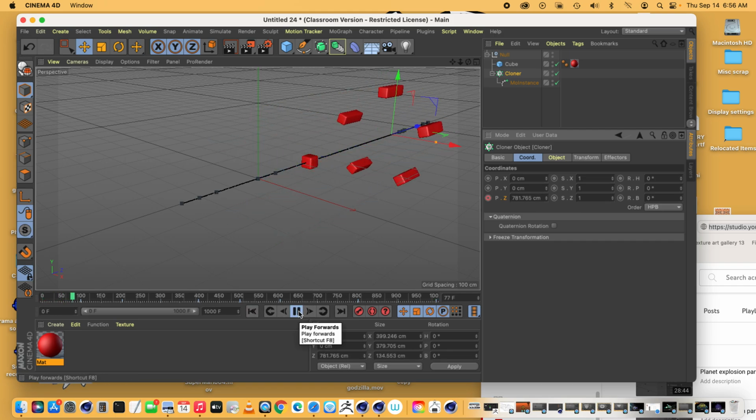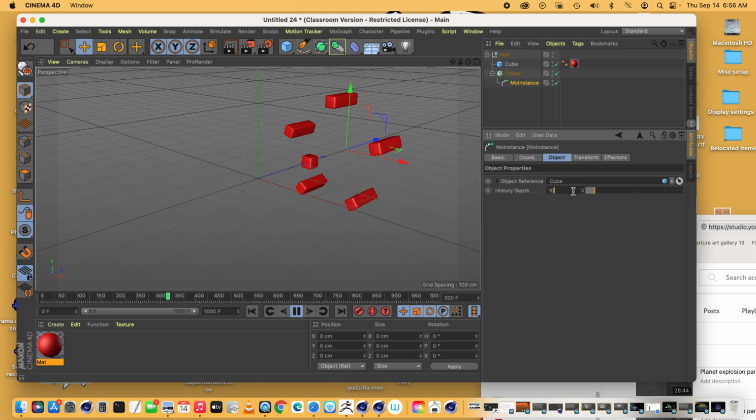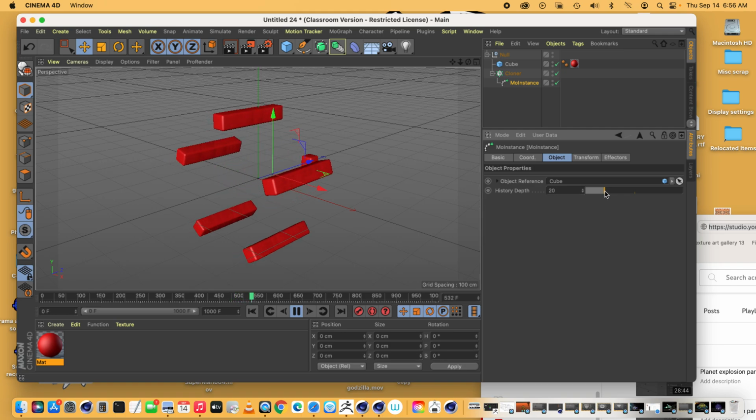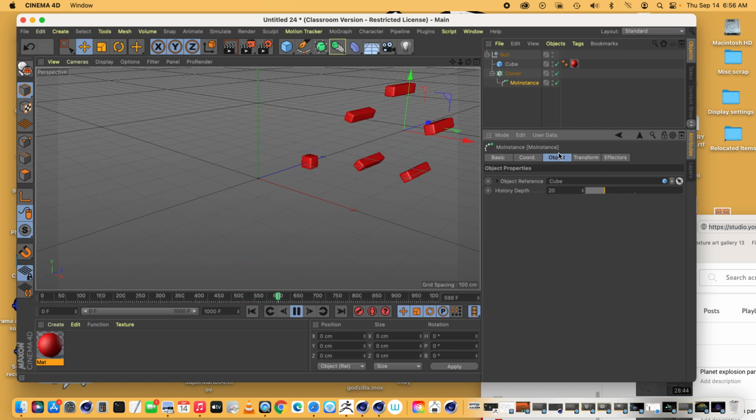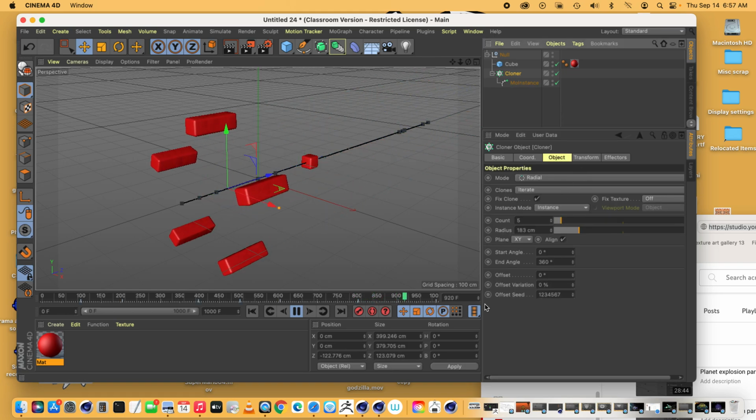So then we can just watch this play, and you're seeing the after image form from the Mo instance. In the Mo instance, you have a number, like there's a history depth. So I can alter that, or I can make it crazy long. You might not want to spaz out like that, and I'll show you how to modify it. Maybe 16 will be cool. All right, so back to the cloner. So let's do some more animation.